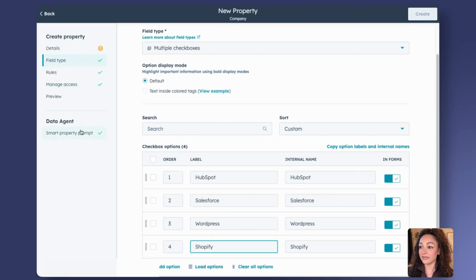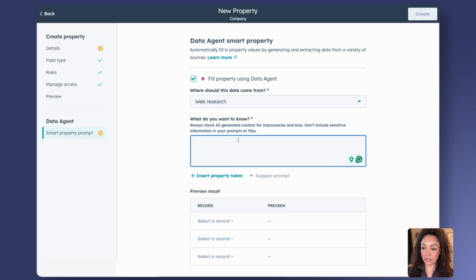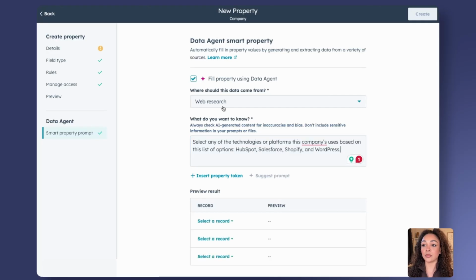So we're going to save that and then jump down to our prompt. Then I'm just going to copy and paste this option in. Again, we are going to just use web research in this example. We are going to select any technologies or platforms that this company uses based on, again, our list of options. You could list yourself plus your competitors to see which ones they are surfacing and using. Listing yourself will help to refine whether or not you can see that information, or if that information would be available and searchable on the web as well.